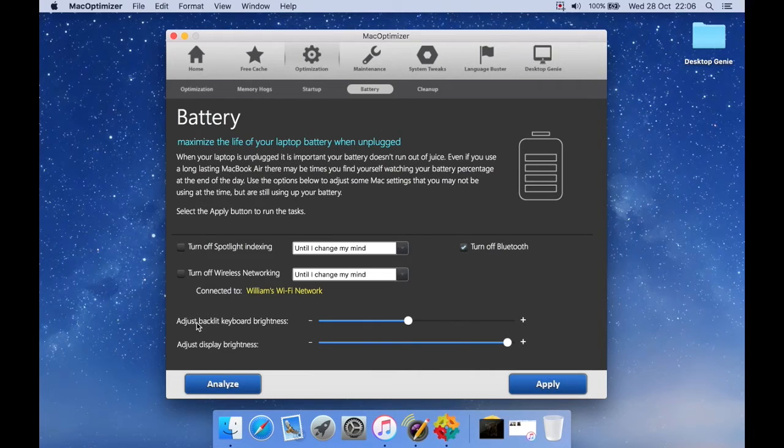You can also, interestingly, adjust your backlit keyboard so you can make it a little dimmer so it isn't using as much power. Same with this display brightness. However, the problem is with this, you tick all you want, you tick these things here, adjust it here, apply.